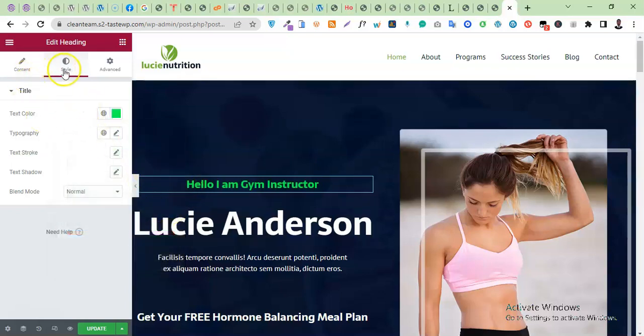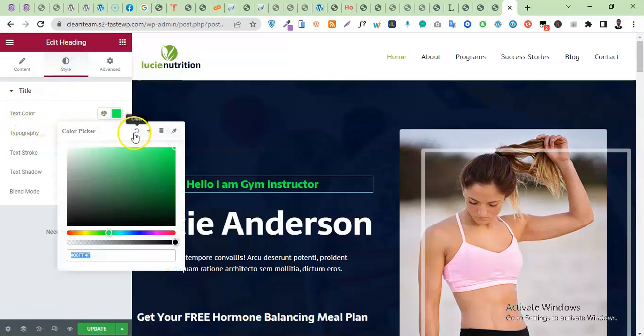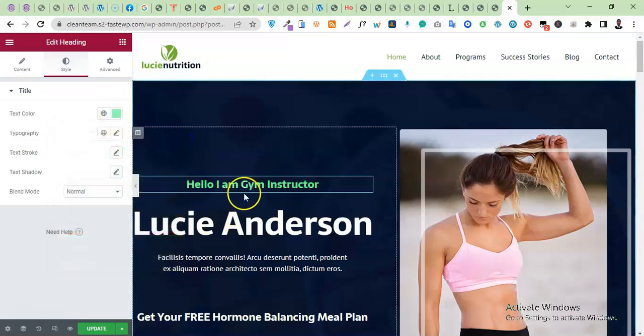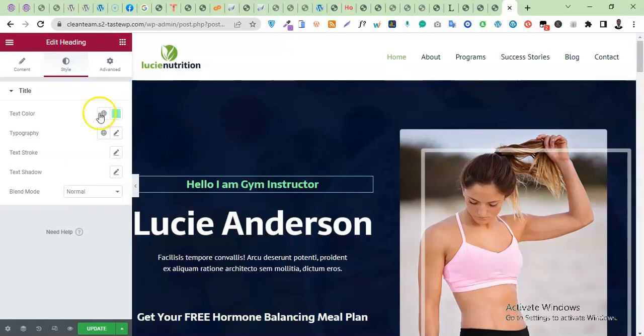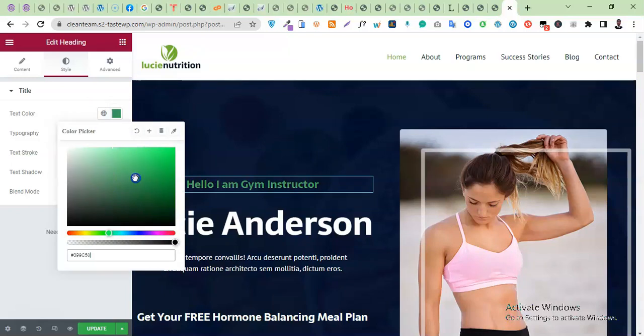For the color, you go under style like this. And you see text color. Okay. Now the text color now is this one. But this is too light. I'm just trying to demonstrate to you that the color could be changed, right? To any color of your choice. But there's something I want you to know.